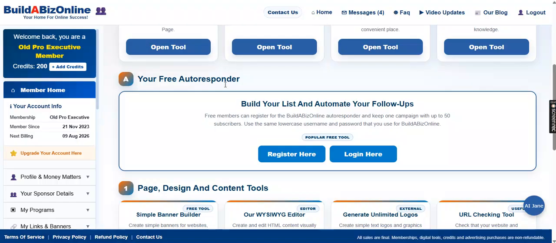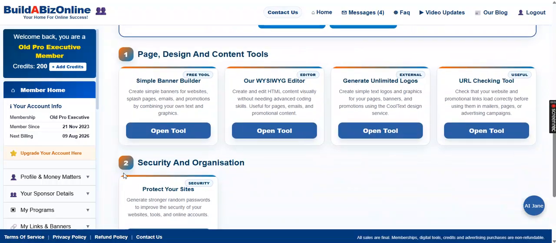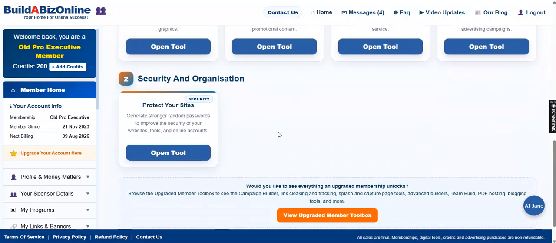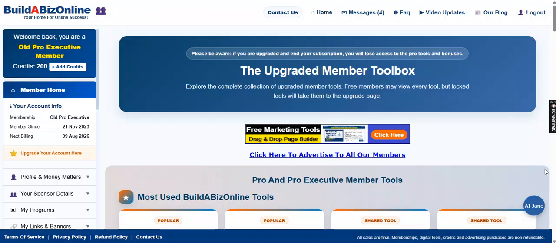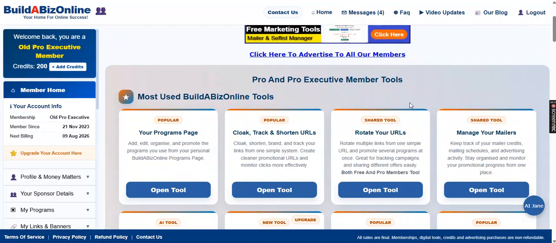Also, you get a free autoresponder. You can get up to 50 subscribers. So that's pretty good. Your first 50 subscribers free. After that, then you can just upgrade. I suggest you upgrade anyways. And you got some page design tools, banner builder, what you see is what you get editor, which is nice. You can generate logos and you can check URLs, okay? And then you can protect your sites. All right, upgraded member. See, I'm an old upgraded member. I upgraded years ago when it was $14. It's 16 now, but it's still a great deal.